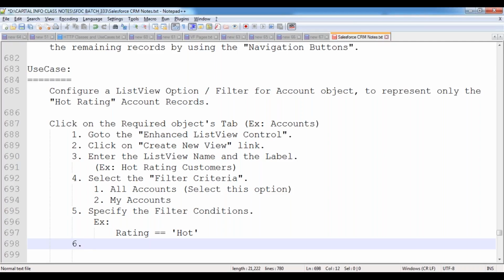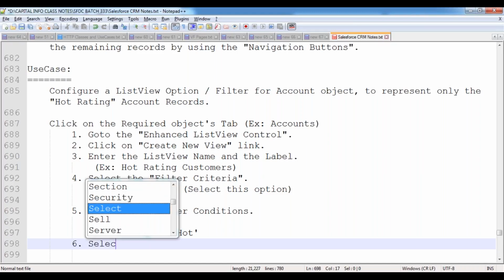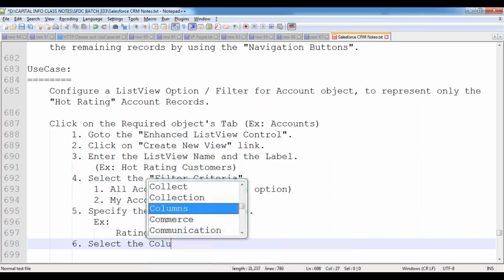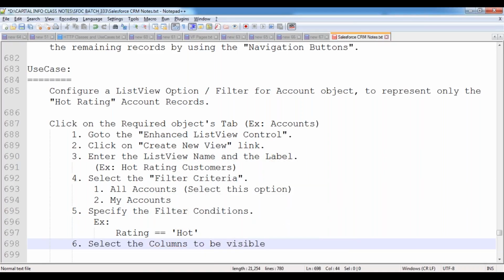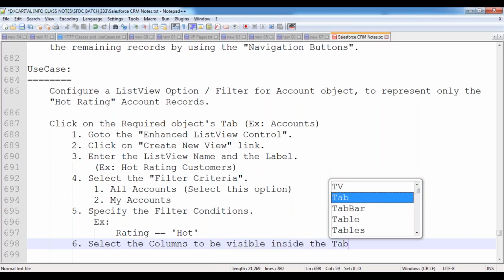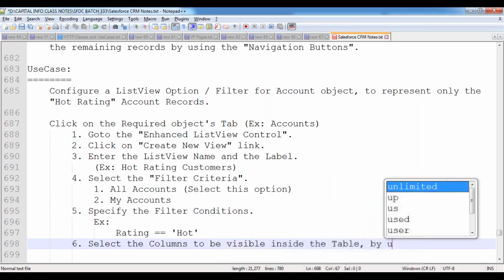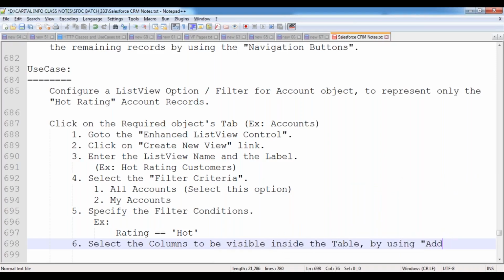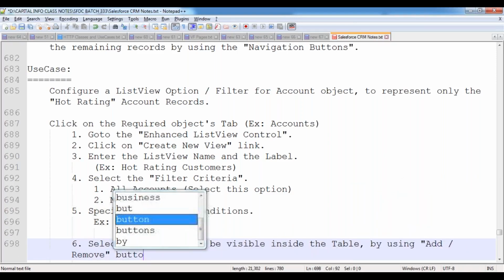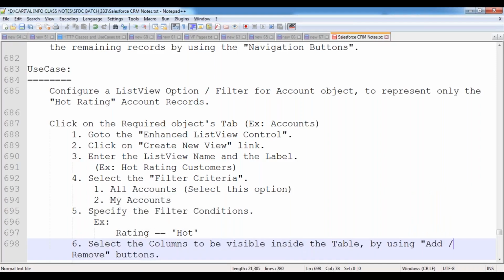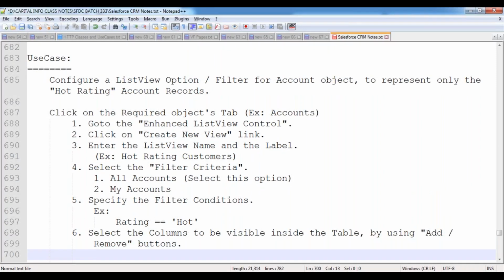Now, the next one. Select the columns. Select the columns to be visible inside the table by using add or remove buttons. By using these add or remove buttons, we can select the required columns to be visible.